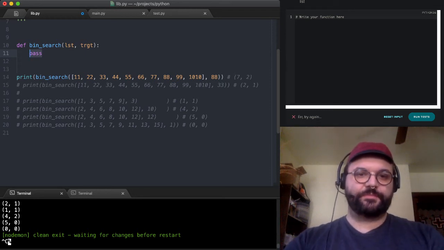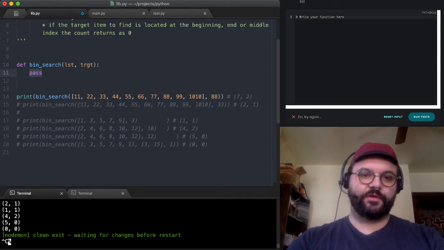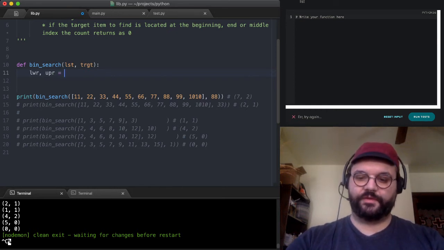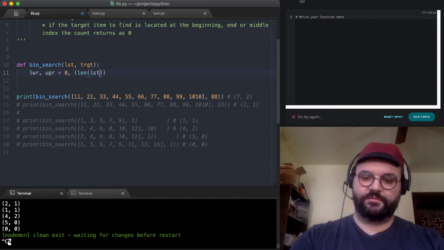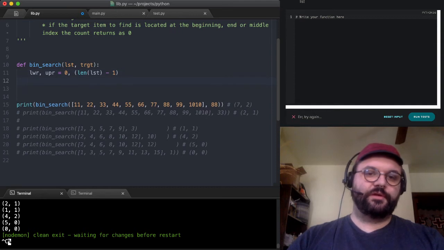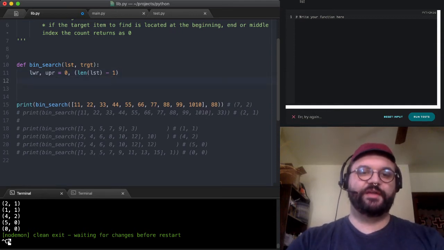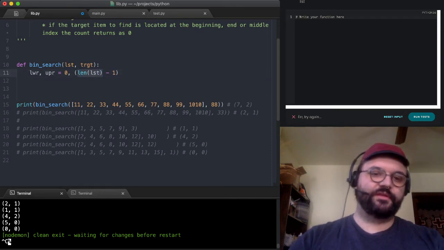All right, so let's jump into it and start laying the foundation here. I'm going to start LWR for lower, UPR for upper, and we'll start those equal to 0, followed by len list minus 1. So lower and upper have their starting points, and then I'm going to loop through a range of the len of the list.